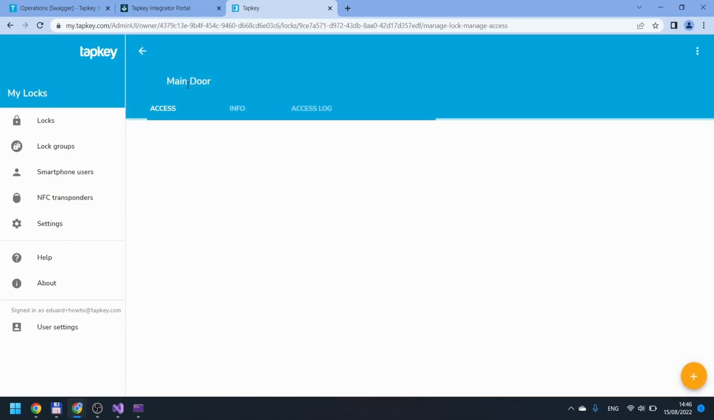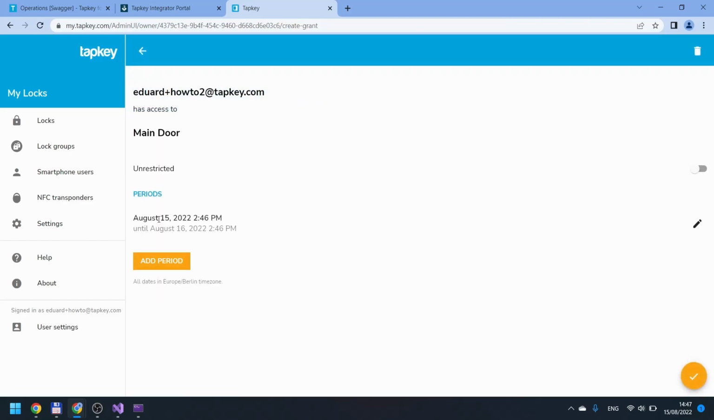So if I open the log main door, I see the access tab that the log can be unlocked by Eduard plus how2, and we can have a look. It's August 15, so exactly today, till August 16. So the app works as expected.